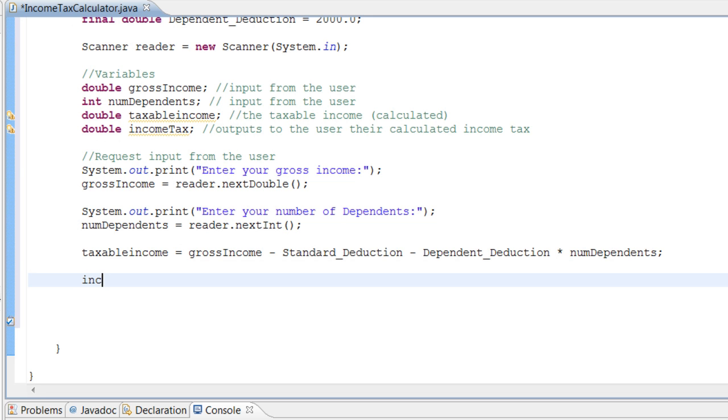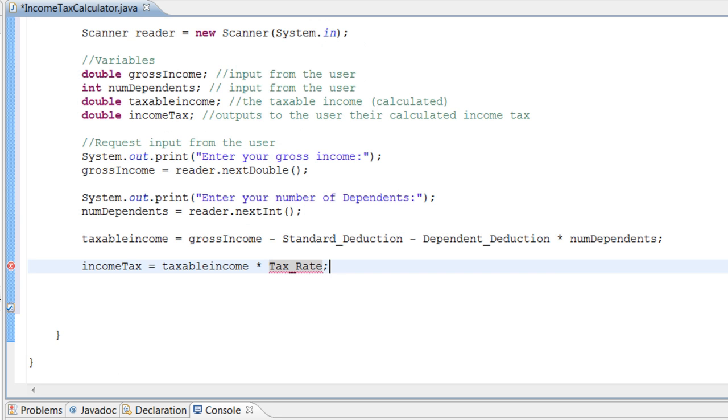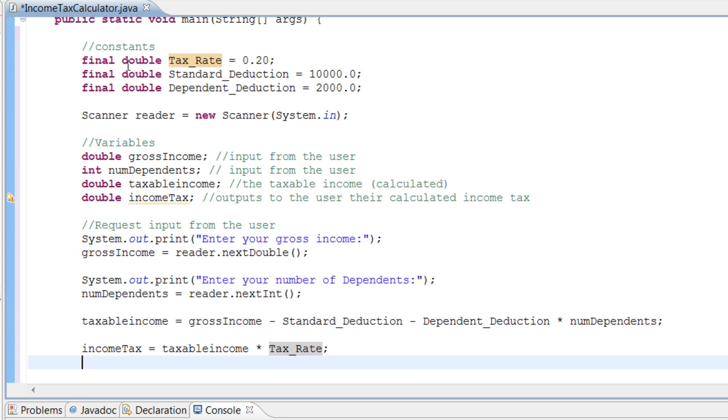So now we need to set our income tax variable equal to the taxable income times the tax rate, which we set up here. We see up here we set our tax rate, and let's go ahead and end that. So now what we just did is we made our formula for our income tax to equal the taxable income that we just did right here, times the tax rate, which we set up here as our constant, which doesn't change, to 20%.